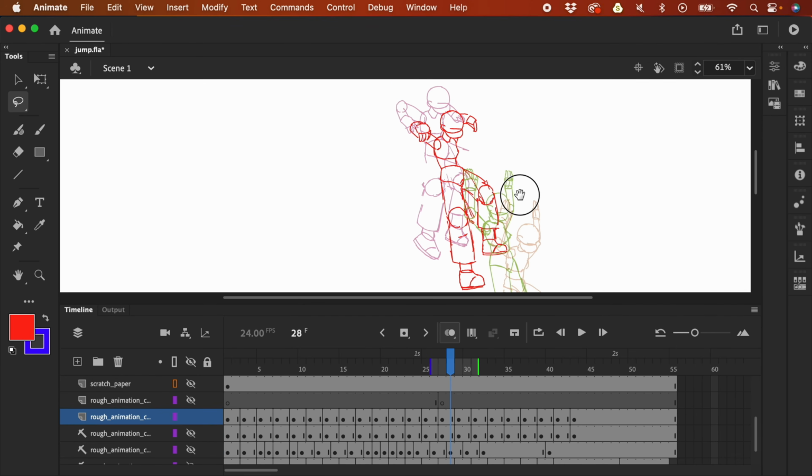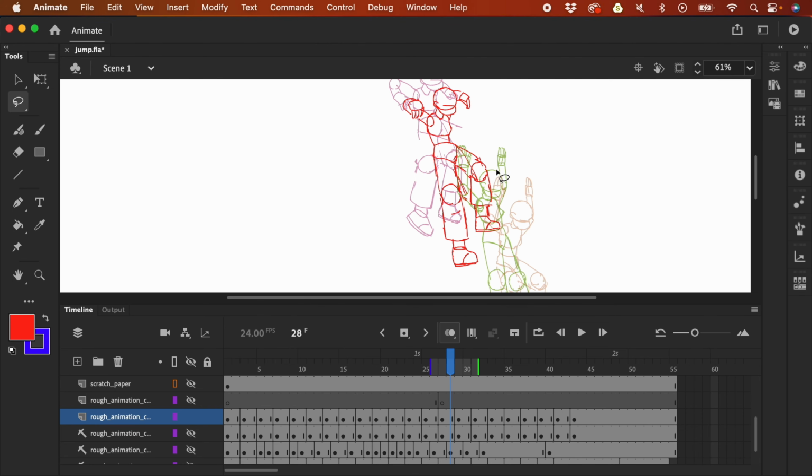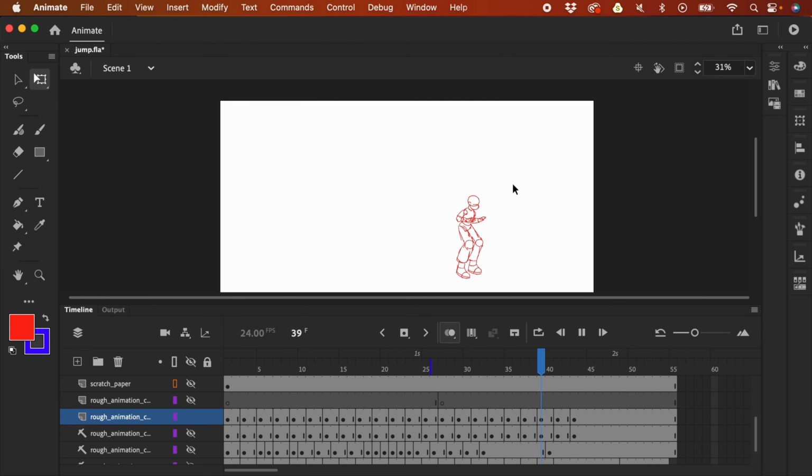Or I think for this one, I would want this to be a bit straightened. So again, we adjusted the pose, so we need to adjust the in between. So I think that's a bit better. And let me just adjust this one now. So I'm gonna turn off the onion skin.